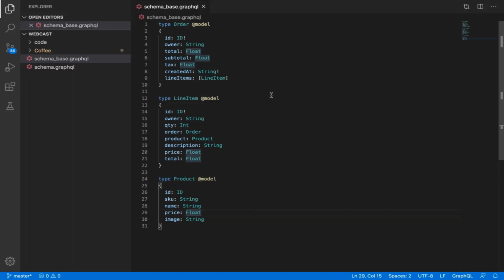The next transform we're going to use is the connection transform. And this tells Amplify how these model types are related. So we have a relationship between orders and line items here. So I'm going to add a connection transform and give it a name that makes sense, something like order line items. And this is modeled as a 2-way connection.